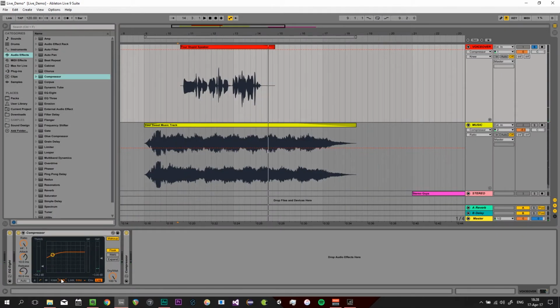So you can hear it's a pretty small change, but it does help in this extreme circumstance to smooth out the volume change a bit more and make the speaker sound a little more natural and organic. So that's how it works.